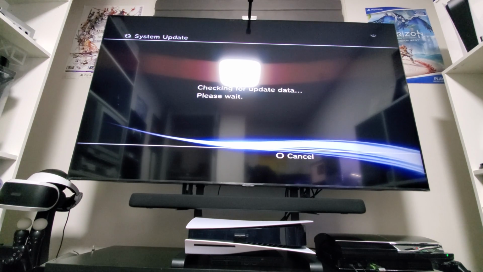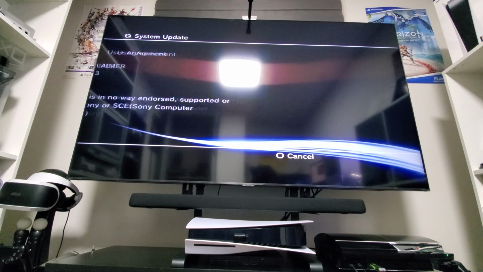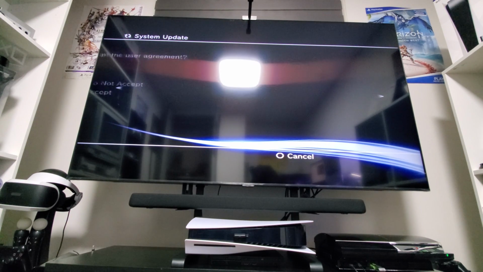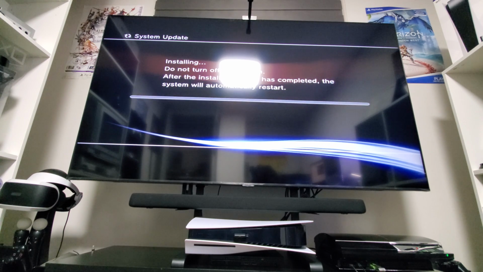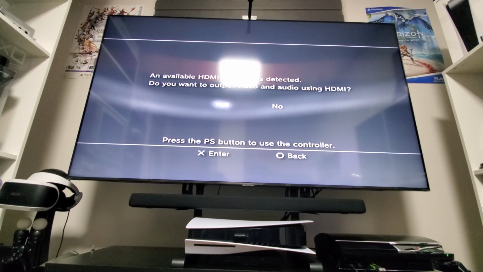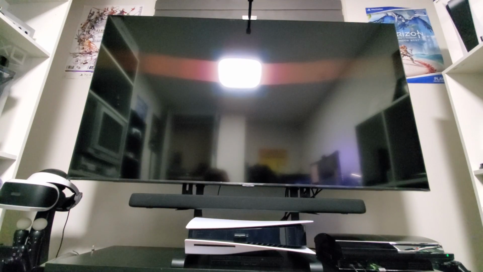Press the PlayStation button again. It's going to check for the update data. Then you're going to get a user agreement. You're going to have to accept this if you want to install the mod. Start the update. Let it do its thing. And because you put the PS3 into safe mode, you're going to have to reconnect your controller. And hit yes. You want to output HDMI video and audio. Yes, if you can see it.